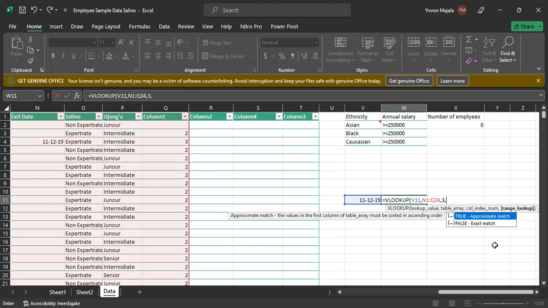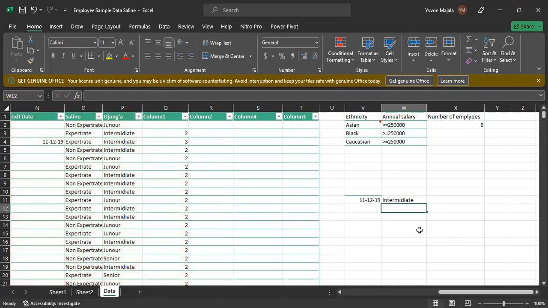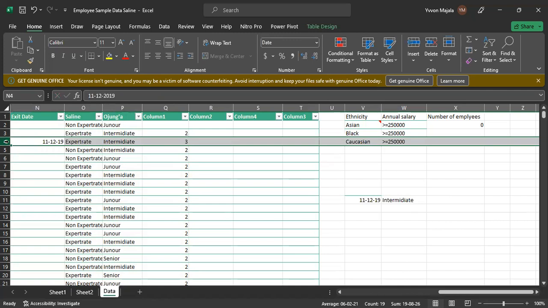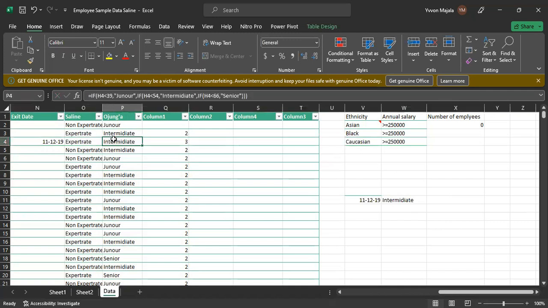But here, because the number is fixed, as you can see, it's either intermediate or junior. It is fixed. So we will use the exact match, and the exact match is 0. The approximate match is 1. So here we will use 0. As you can see, it has given us intermediate. That is the value we were looking for.